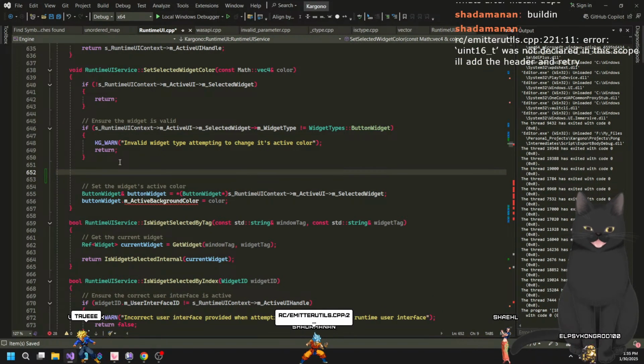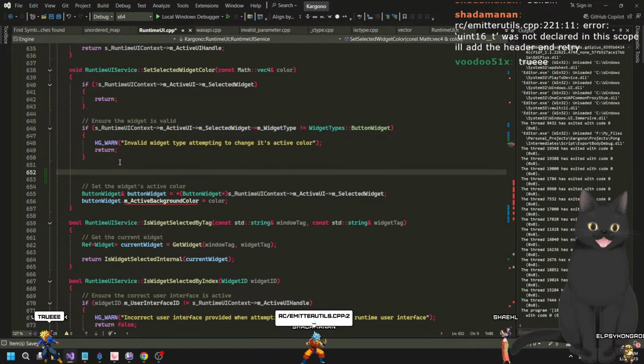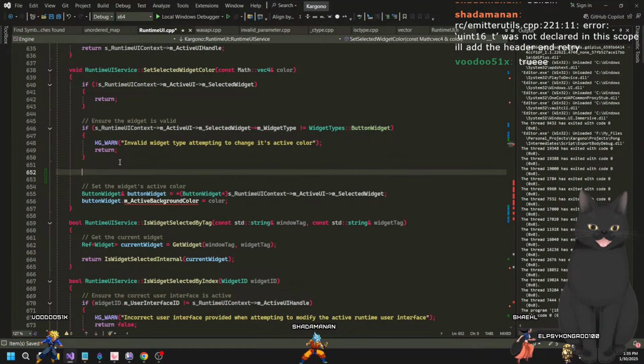Widget color. Emitter utils. Area does not declare the scope. Emitter utils.